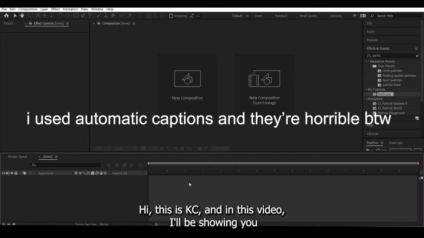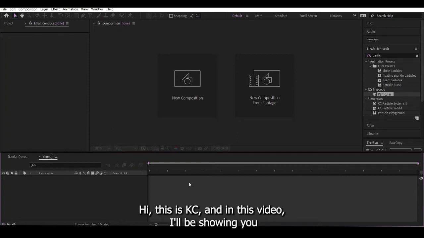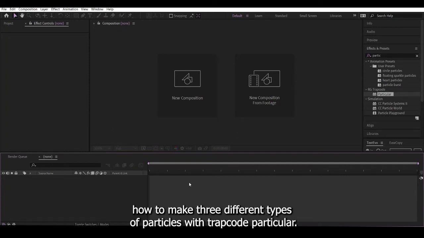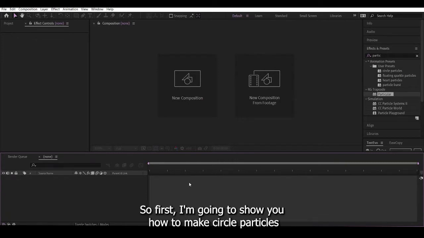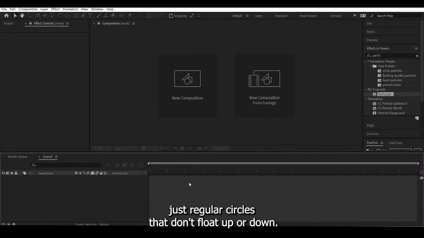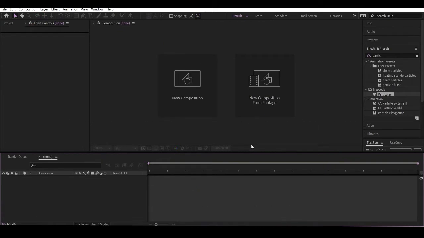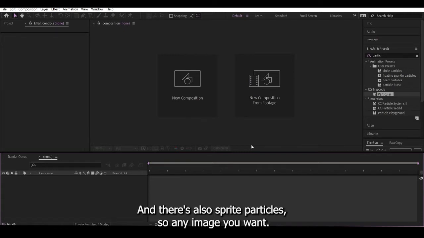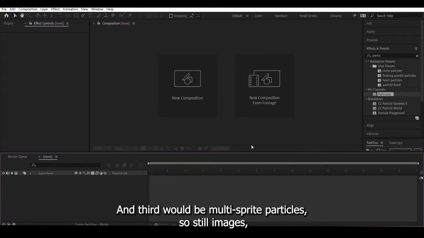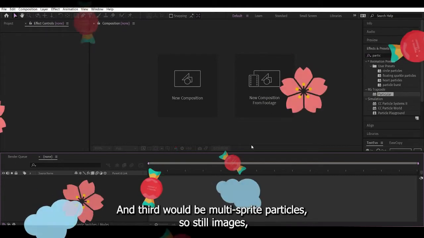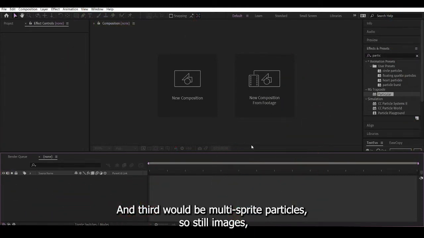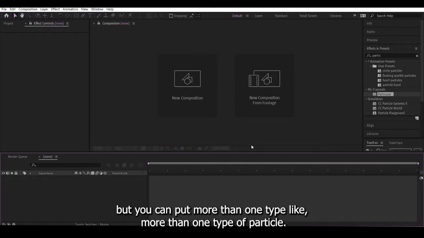Hi, this is Casey, and in this video I'll be showing you how to make 3 different types of particles with Trapcode Particular. So first, I'm going to show you how to make circle particles, just regular circles that don't float up or down, but I will show you how to make them float up or down if you want. And there's also sprite particles, so like any image you want. And third would be multi-sprite particles, so still images, but you can put more than one type. Like more than one type of particle.